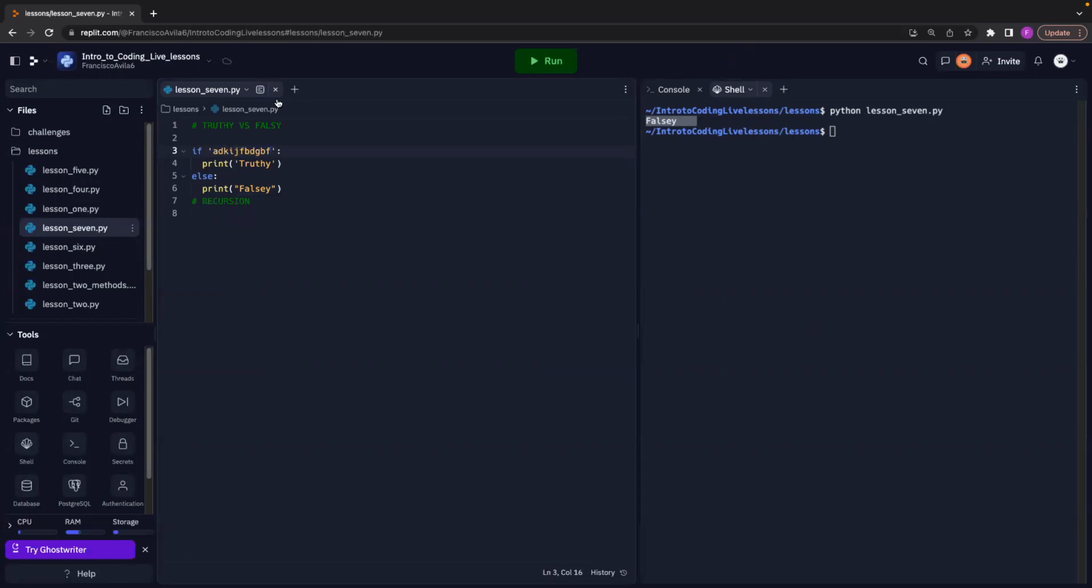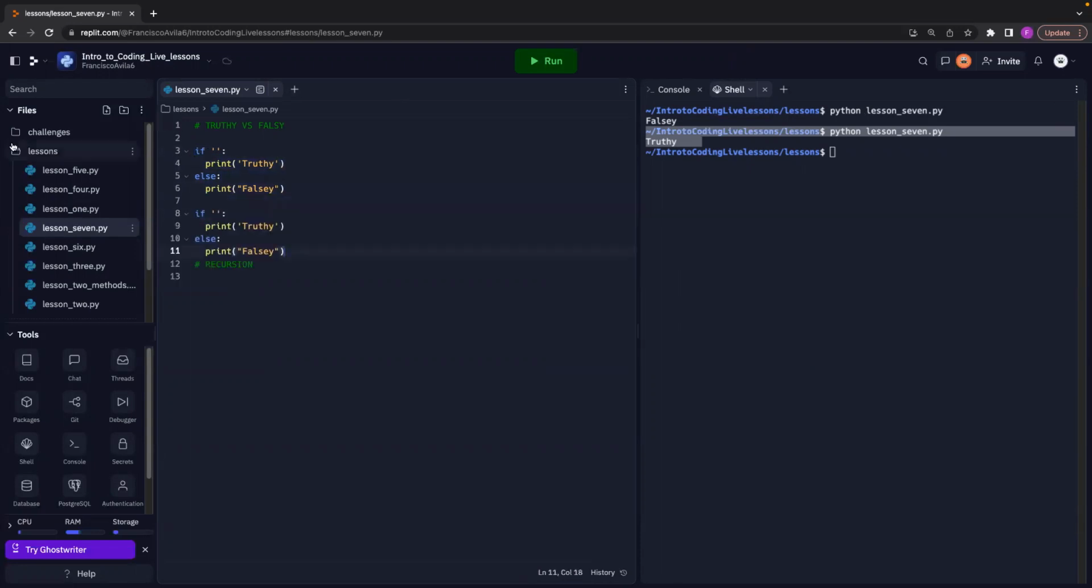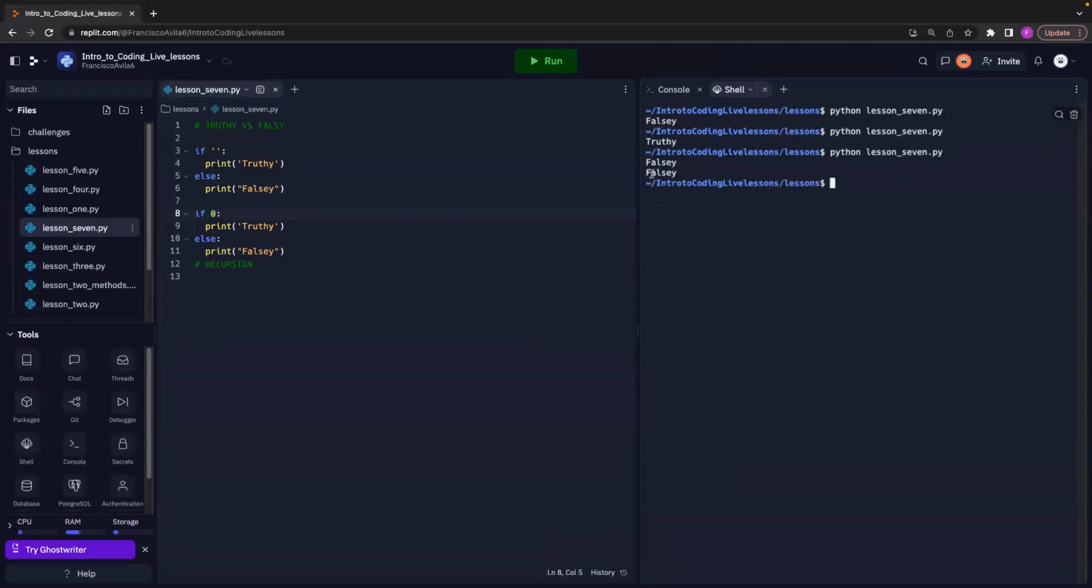If I were to put any type of letters in there and run this lesson file, now it will become Truthy. Okay, so now let's see, the next one was 0. We see Falsey for the empty string, and then we see 0 is also Falsey. Now, if I made it 1 and I run that, now we see Truthy.